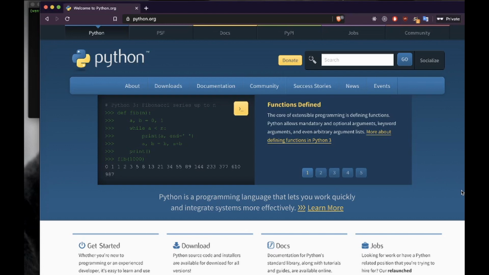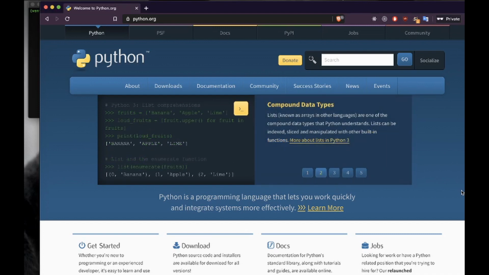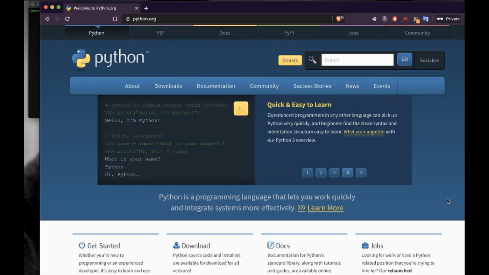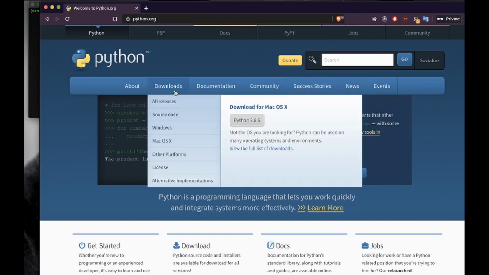Hey everybody, I'm here to show you how to set up your Jupyter notebook so that it talks to your BigQuery database. So first thing you want to do is go to python.org and download Python and make sure you have it installed.